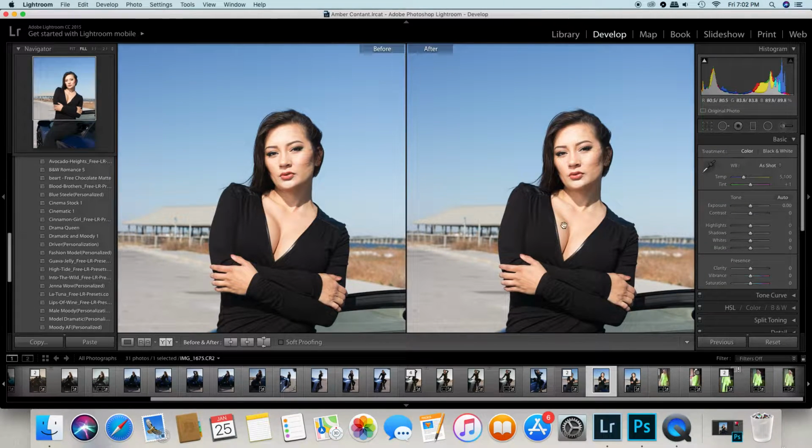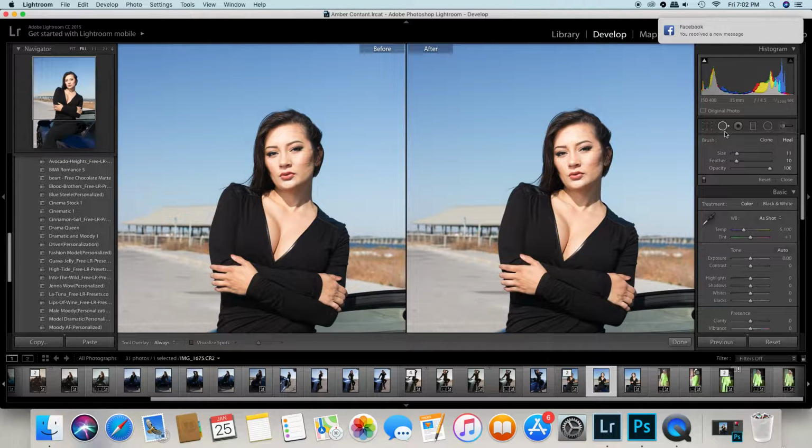Today I actually wanted to go over how I would get rid of any kind of stray hairs, any kind of unwanted hairs in your photos. So what we want to do is go over here, right next to our little rectangular box, and this is the spot removal tool. You want to make sure that it is on heal, and you can adjust the size of it, but make sure the feather's about 10 and your opacity is around 100.